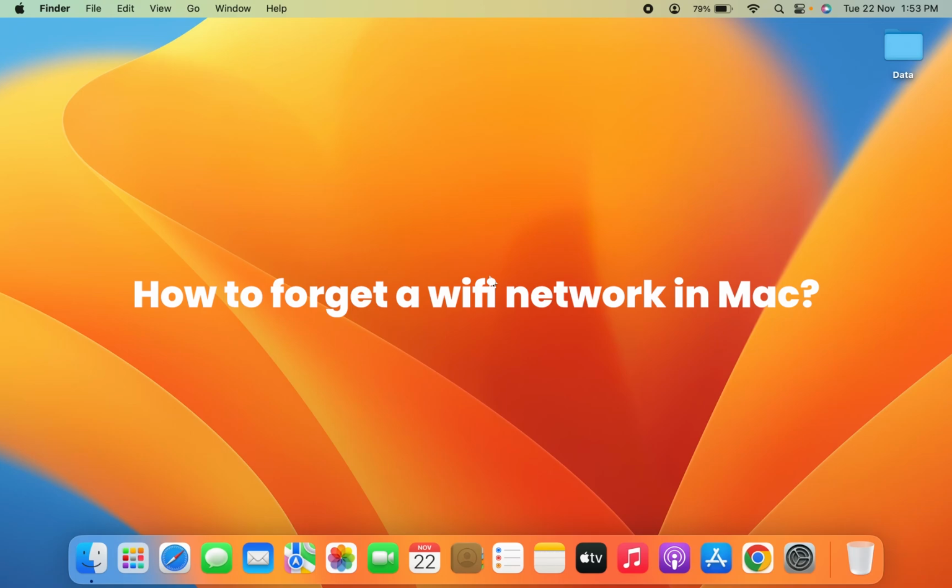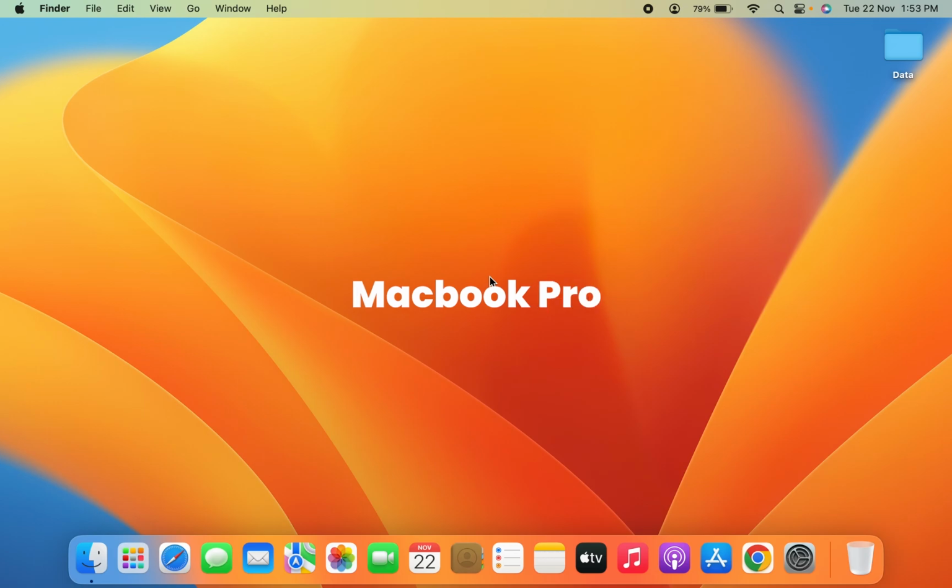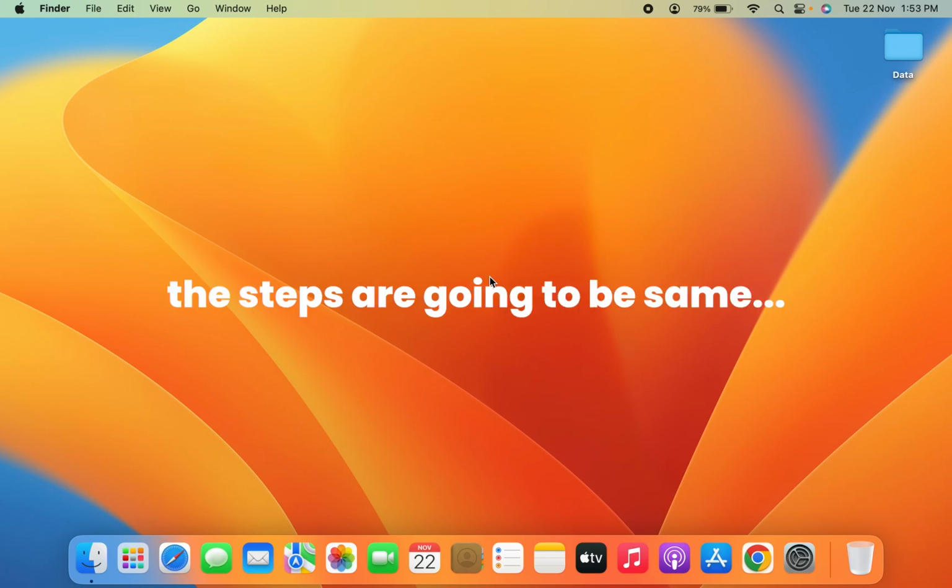How to forget a Wi-Fi network in Mac? If you're using MacBook Air or MacBook Pro, the steps are going to be the same.